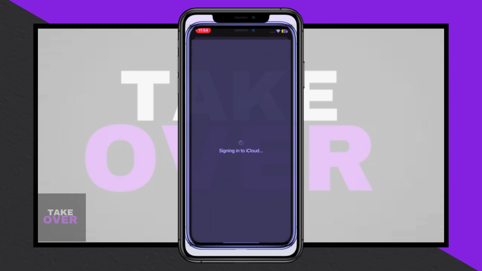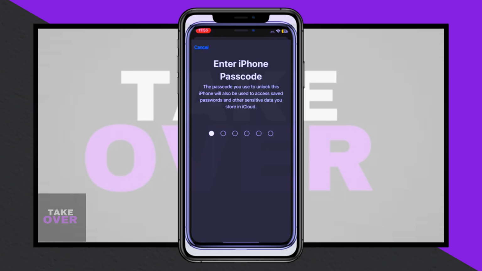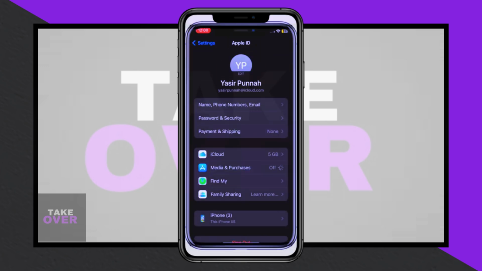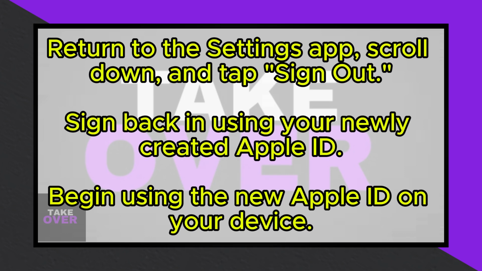If prompted to log in, avoid doing so. Instead, look for the drop-down arrow in the top right corner of the screen and tap it. From the menu that appears, select Create Apple ID. And once you've completed the form, submit it to finalize the creation of your new account.